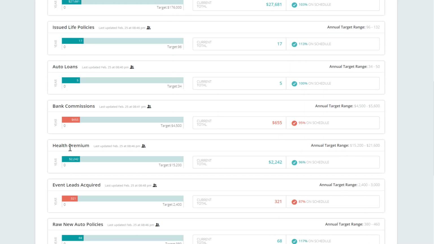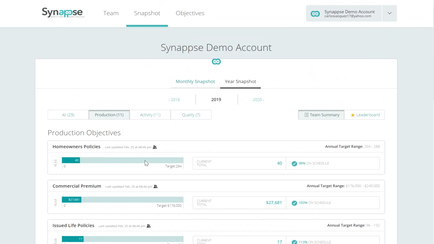So if you look at health premium here, $15,200 is the year target. The current total is $22,242. We're 96% on schedule, so we are in the green right now. And so that's basically how the year-to-date or the year snapshot works. If you're wanting to see if you're on time, as a team, to hit your year objective, you just jump in here. You can see if it's green, you're good to go. You can take a breather. If you're red, maybe it's time to have a team meeting and talk a little bit about what everyone needs to be doing to try and get back on track.